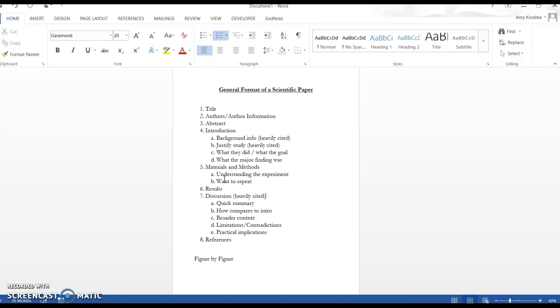Also remember that when you're in specific sections, there's typically specific places you can go for the information that you want. Always think back to this introduction where they say typically follow the same format of background information, justifying their study, what they did, and again, typically what the major finding was. And then also the main thing you should take from this is not to read your paper straight through, but instead to read it figure by figure, where you're sort of mentally putting together the specific materials and methods and results sections that go with a particular figure or table.